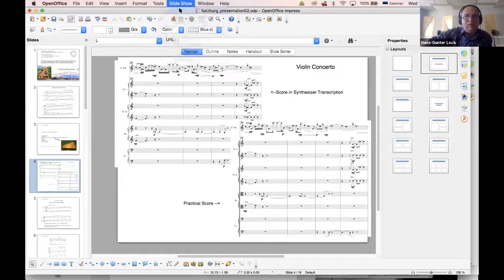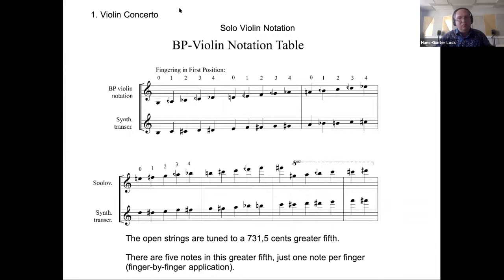Okay, next. Of course, he used some pragmatic notation using quarter tones. So it's not real quarter tones, but as we can start from every open string again with the notations, that was quite a proper way how to notate.